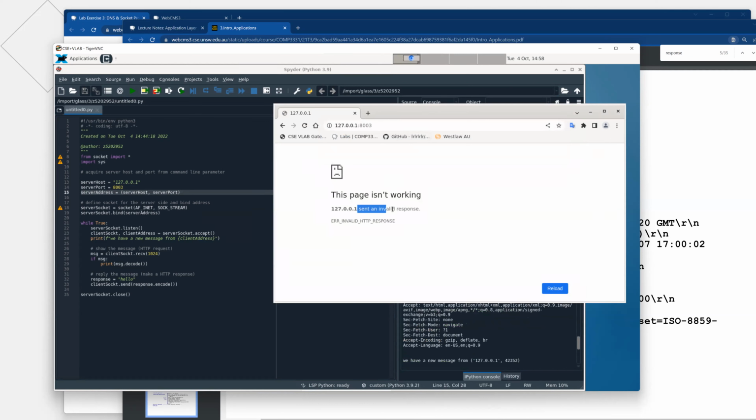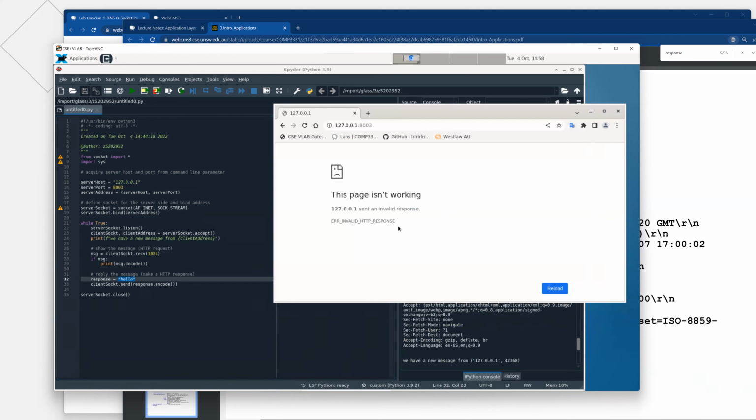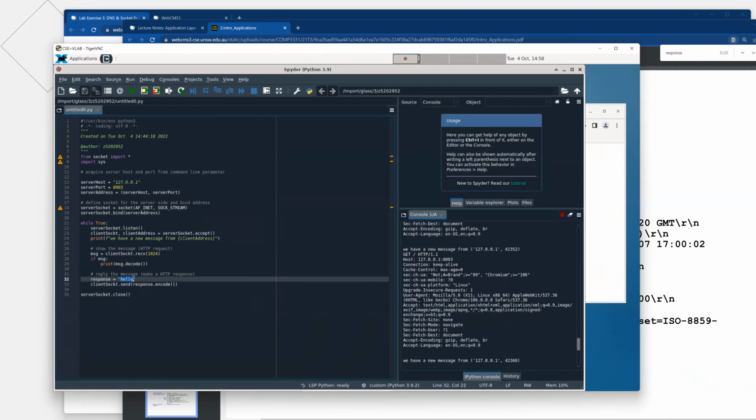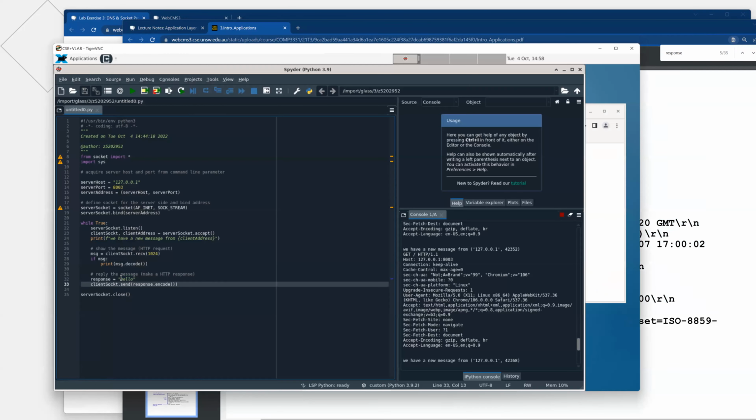Yeah, it says it sent an invalid response, right? Because this one, the hello, is plain text, but this one is a Chrome browser. We need to use an HTTP response instead of plain text. So we need to change this part to HTTP format. We need a reply like this, including the header. So we need to replace this part with the response.